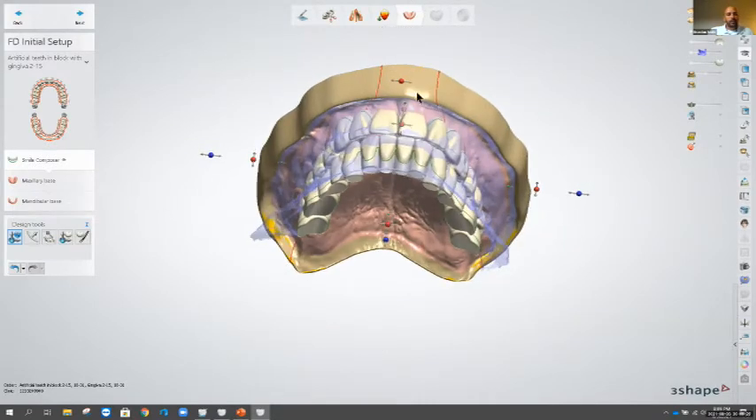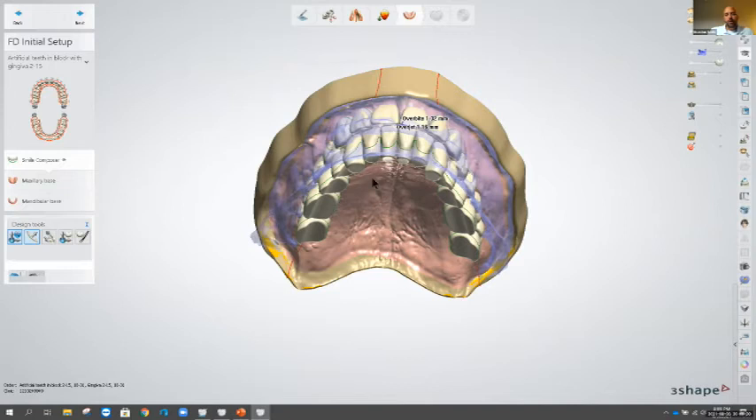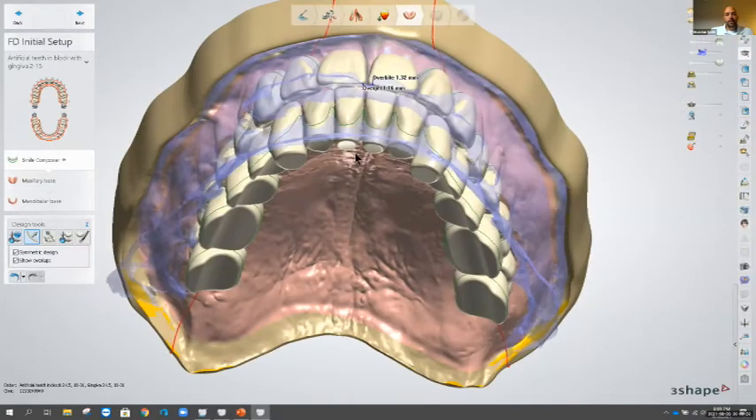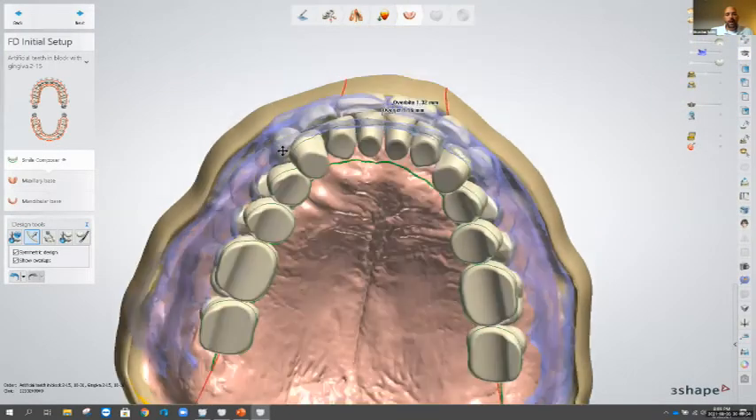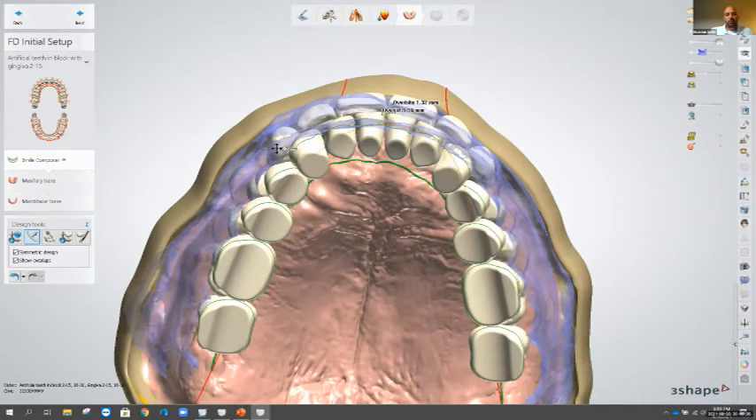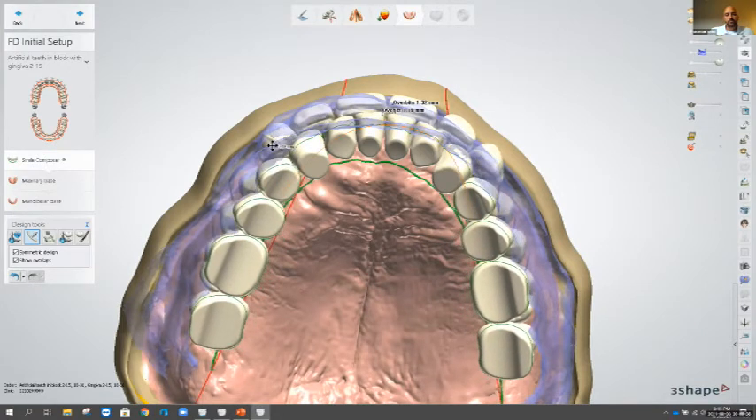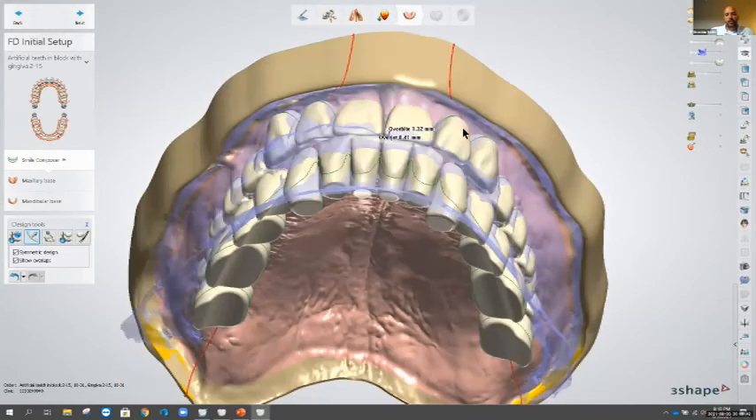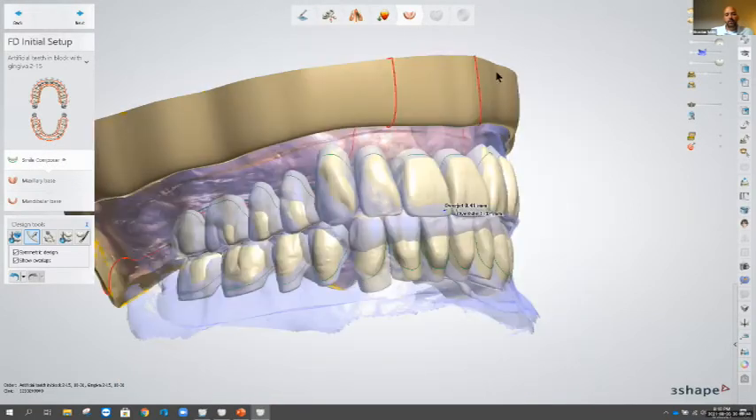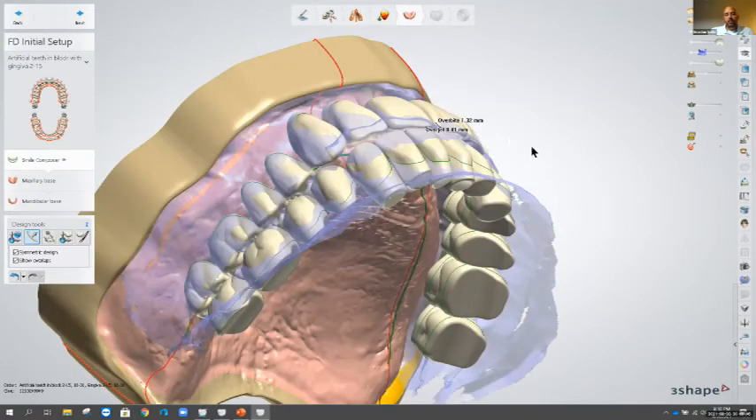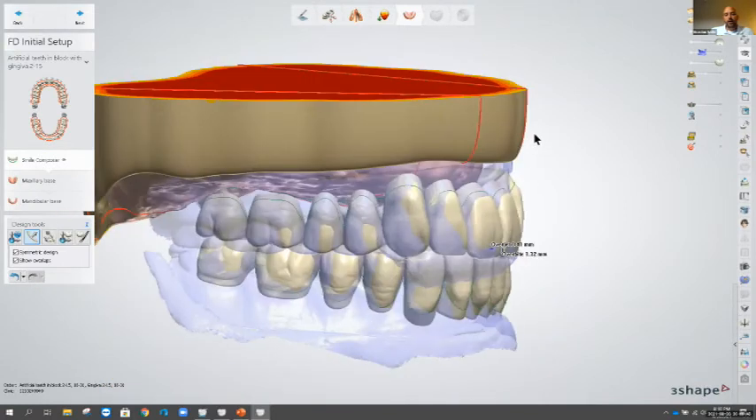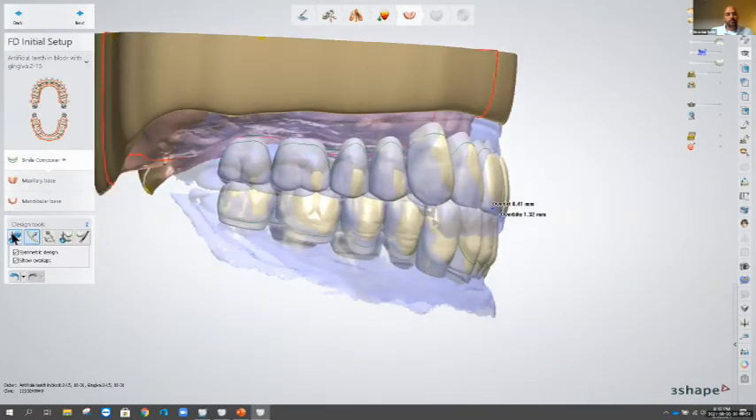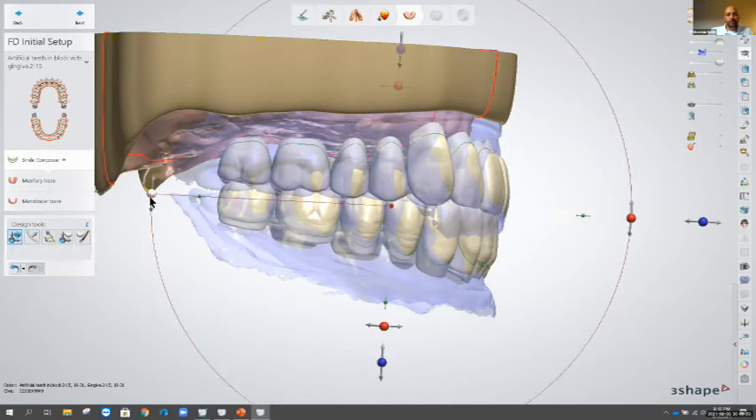And then I'll move on to the next tool, which allows me to change the arch form. So if I grab from the upper canine here, I can widen out my arches. And then when I release, it will snap everything back into contact with each other. So I'm starting to be able to get my teeth in the proper occlusion. And I can move back and forth between tools.